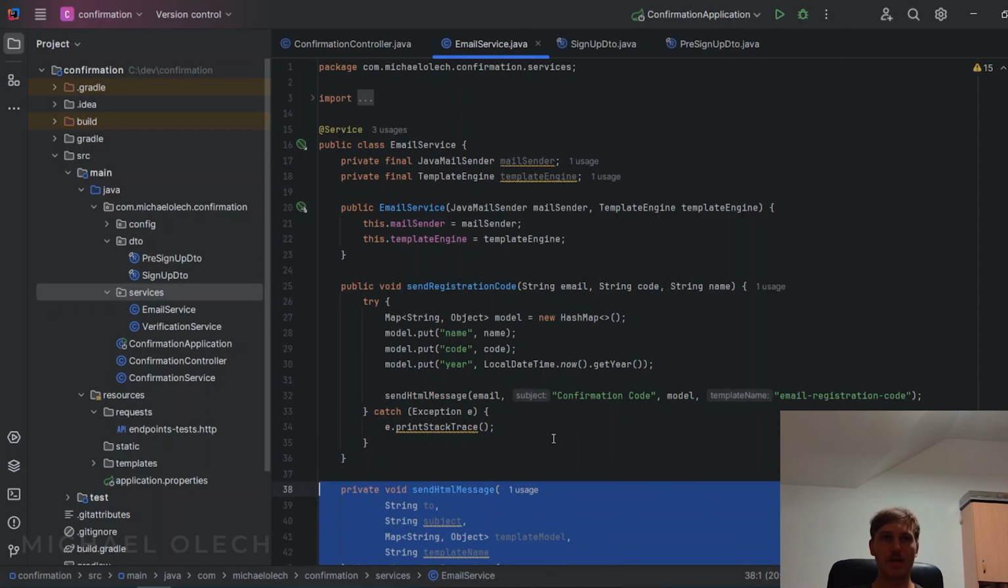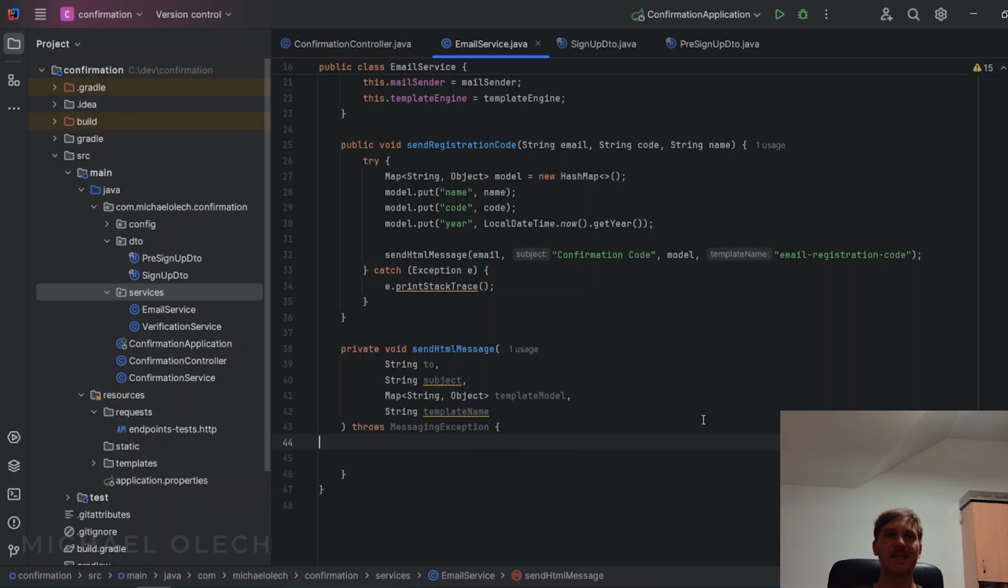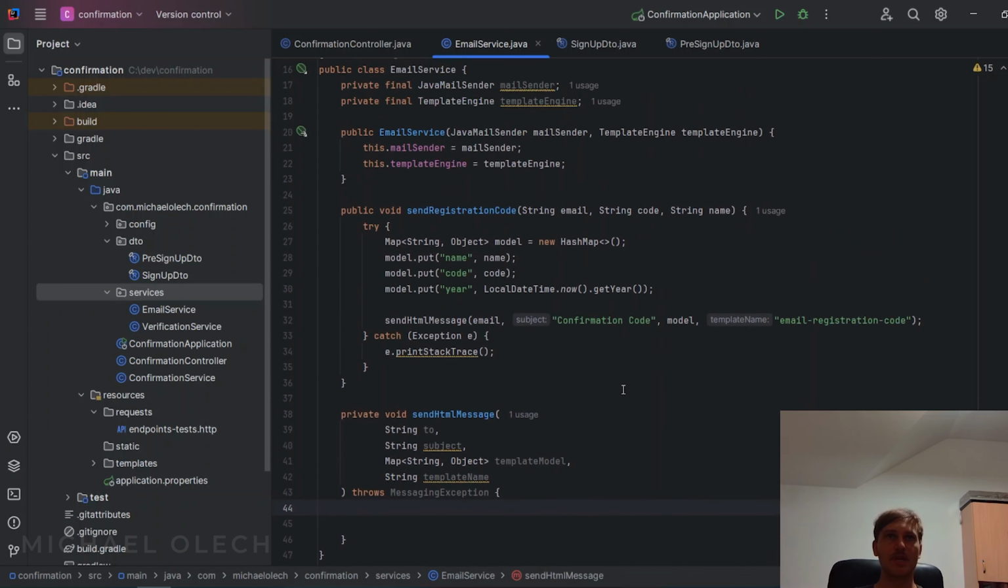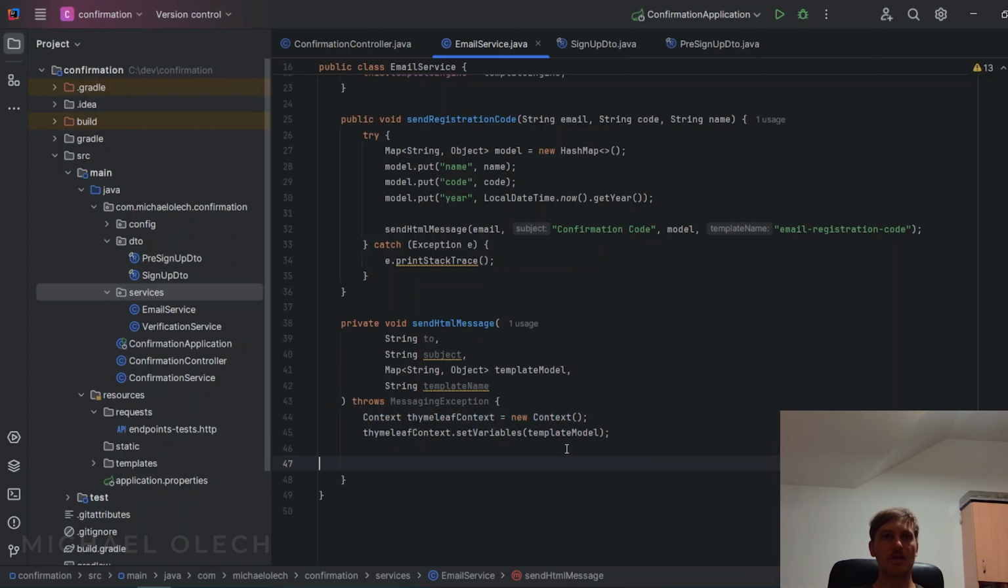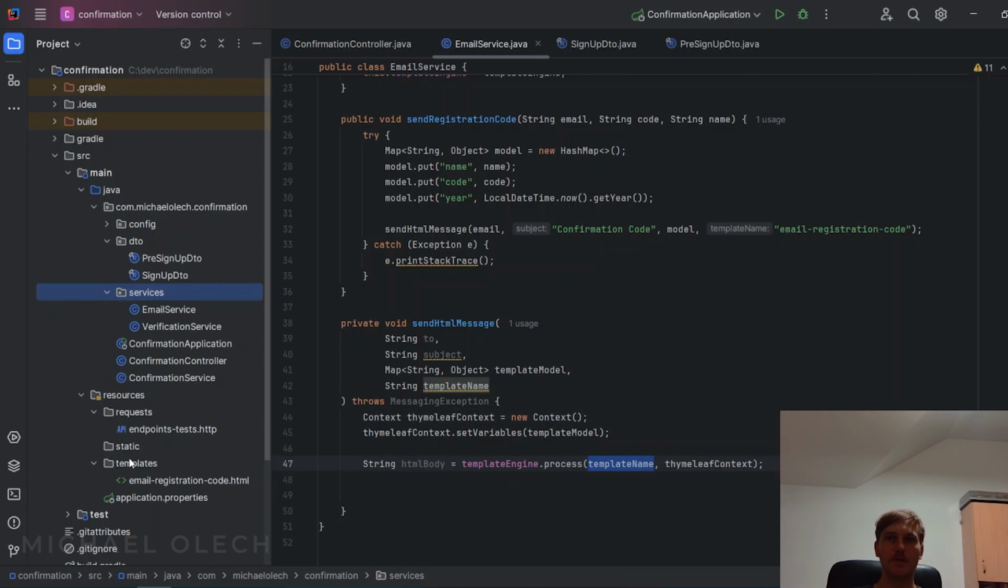Now let's define our private method, which is going to throw a MessagingException. First we have to create a Thymeleaf context, and in this context we can set all the variables that we defined previously. The next thing is to use the template processor. To process the template, we put in the name of the template, which is automatically loaded from this folder, and pass our context with the defined model. Now we have our HTML body that was generated by the template engine.